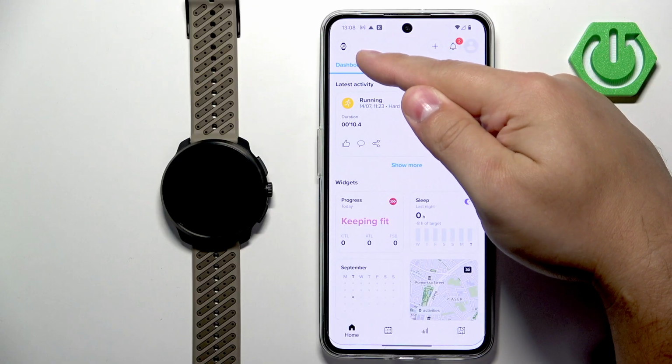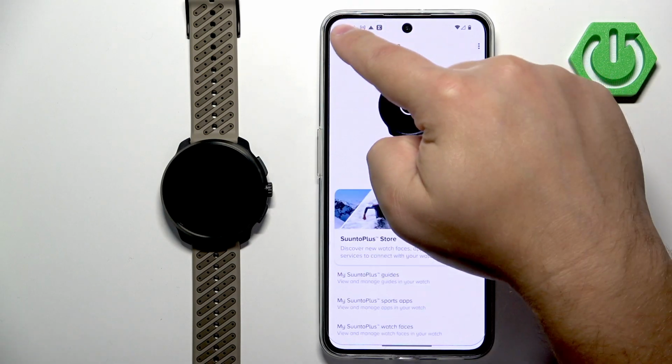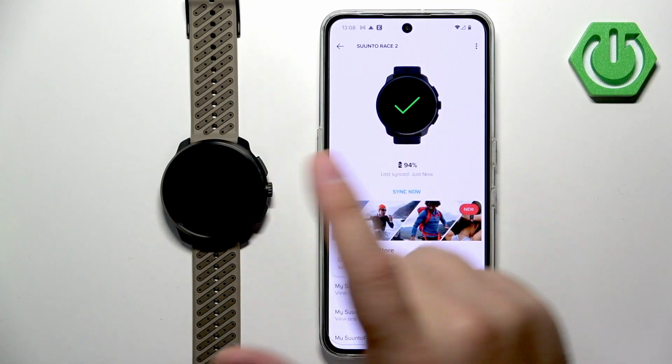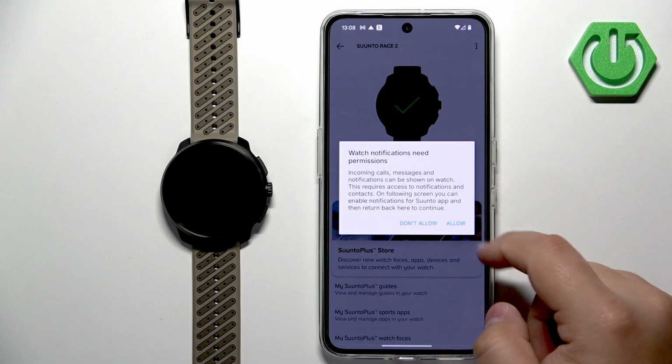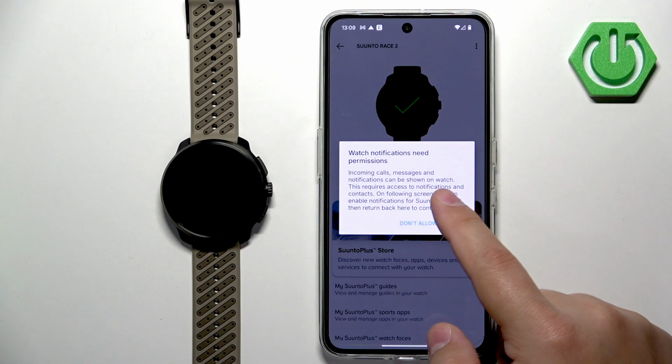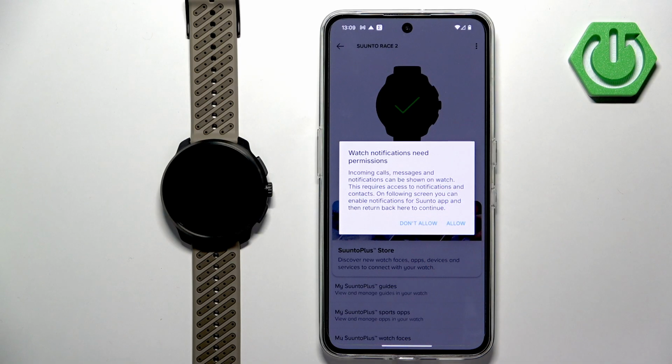Now tap on this icon right here, the top left corner, to open the device page. And if your watch is paired with your phone, you should see your SUUNTO Race 2 right here on this page. Wait until it's connected. And we already have a pop-up about the notifications permission.